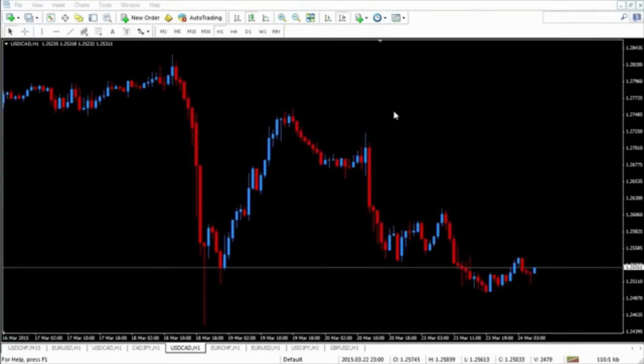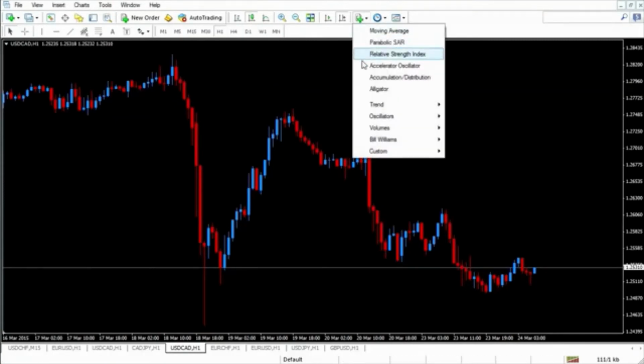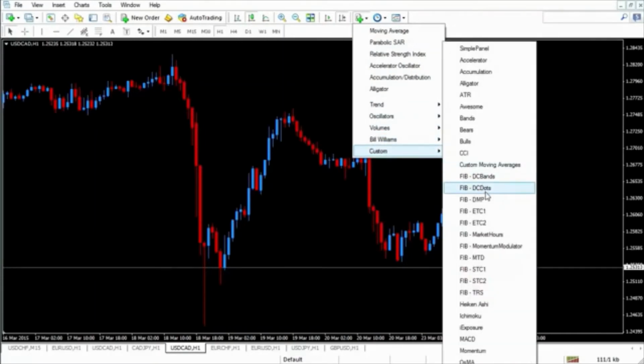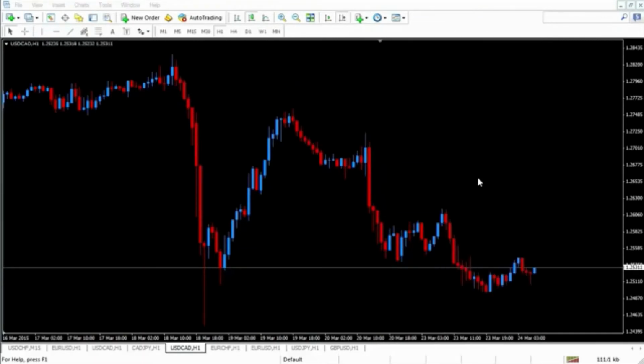Now it's open. It was closed. Now when I go to the indicators file folder and go over custom, we see all the FIB indicators. So if you install an indicator, you have to shut the platform down and then start it up again.